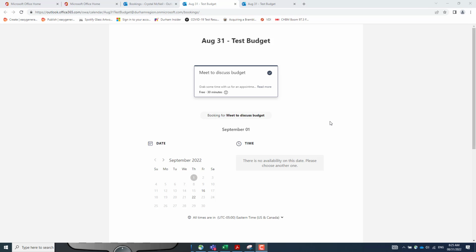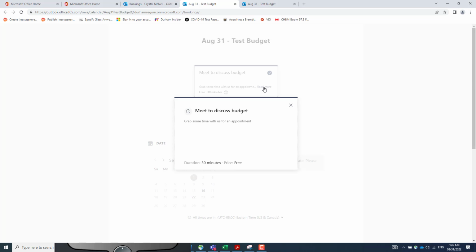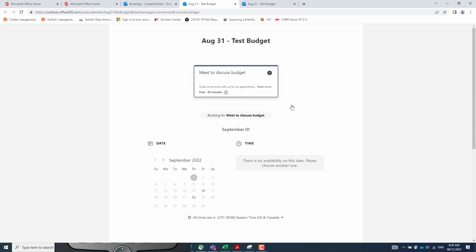I already see one area of improvement here. It says, "Grab some time with us for an appointment." I'm going to make a mental note that that could be a little bit better, so we'll come back to that.